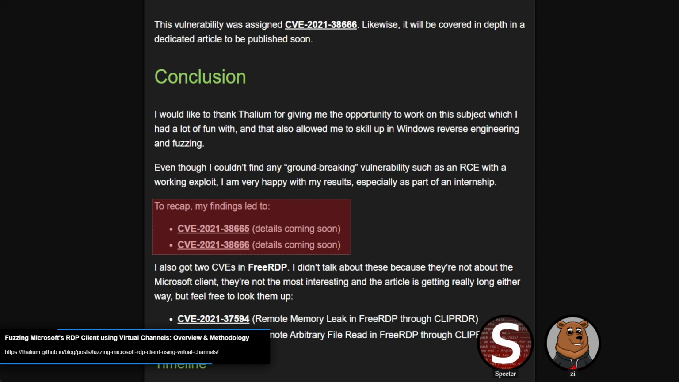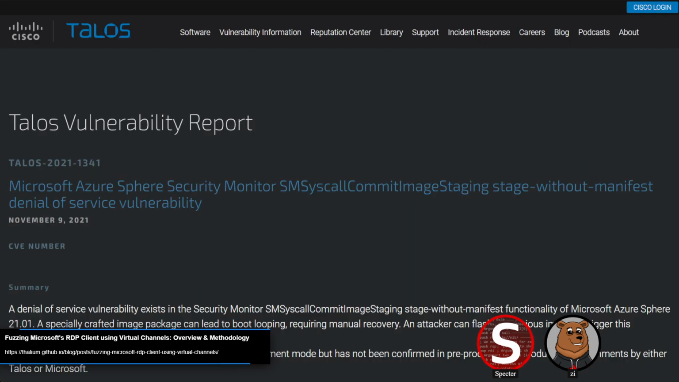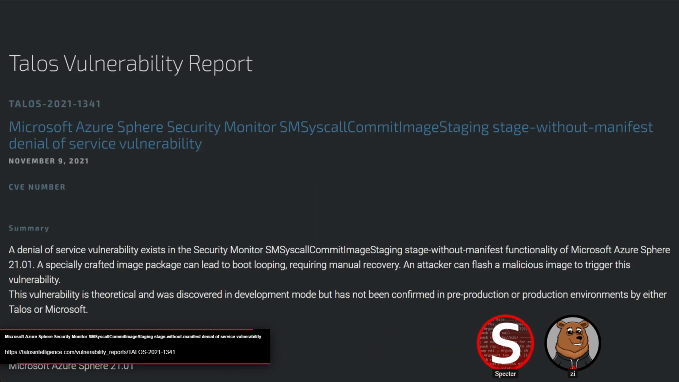All right, so we'll get into some of our Azure bugs for this week. These come out of Talos Security. These are in the Azure Sphere Security Monitor, which we've talked about a few times before. Security Monitor, I believe, is their trusted applet or whatever that you can issue syscalls to. The first one here is a potential vulnerability in the SMSyscallCommitImageStaging syscall. We'll get to the potential part later, I suppose.